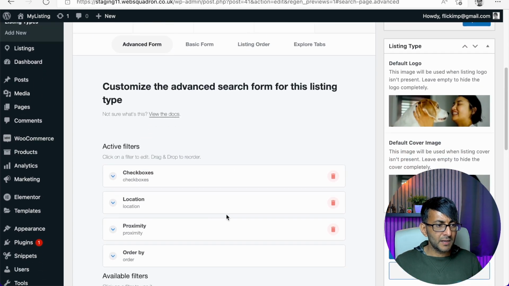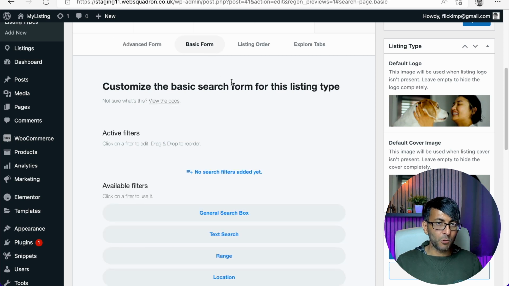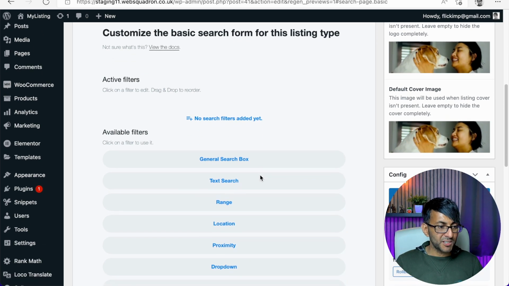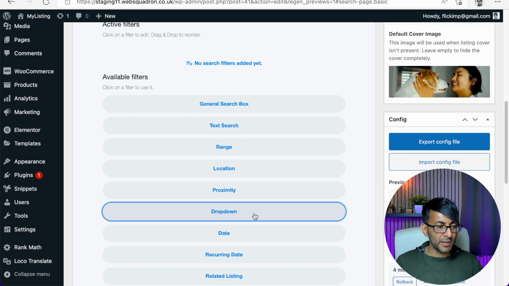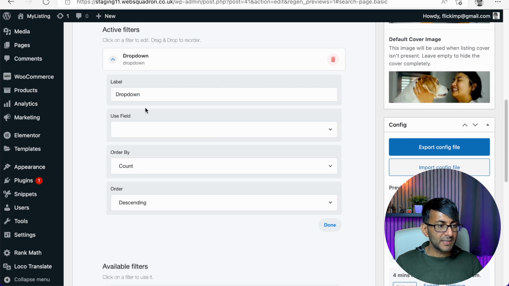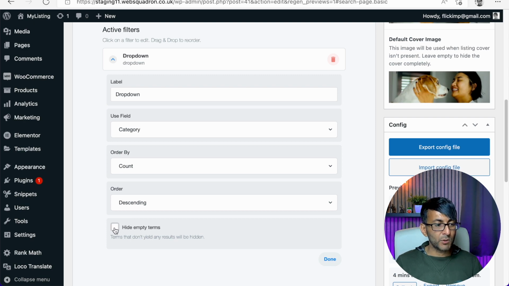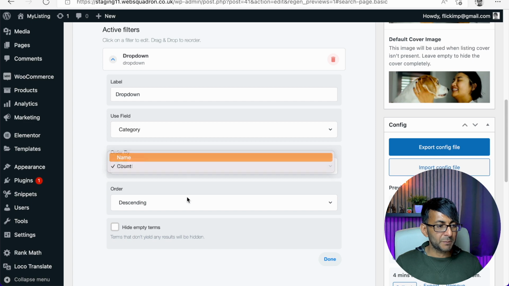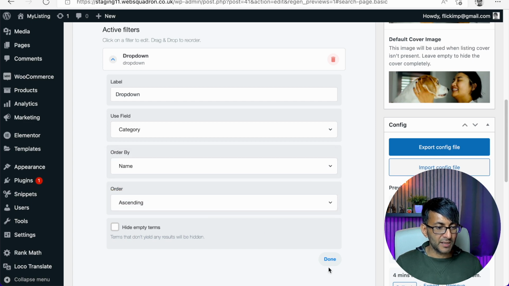And so that's the search form. Then we have the basic form. That is the one you'll see on the home page or anywhere else where you add in the basic search bar. So the basic search bar, I'm just going to go in for a drop down, okay, like that. And I'm going to make this be the category. And I'm not going to hide empty items just so you can see how it works. And it's going to be ordered by name in ascending order like that.